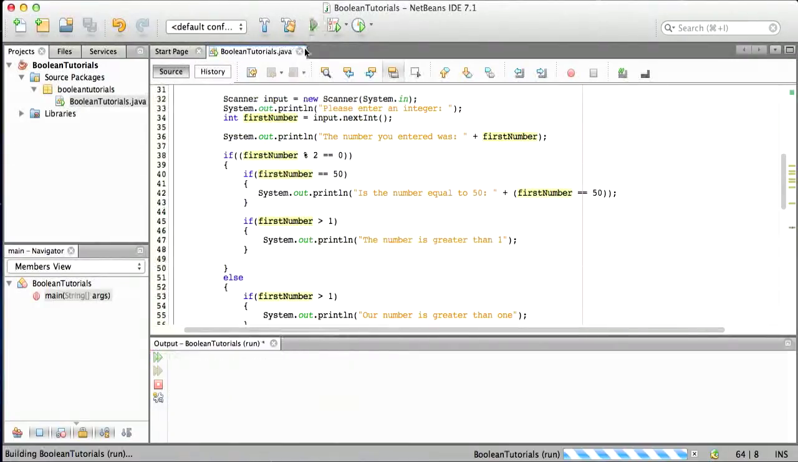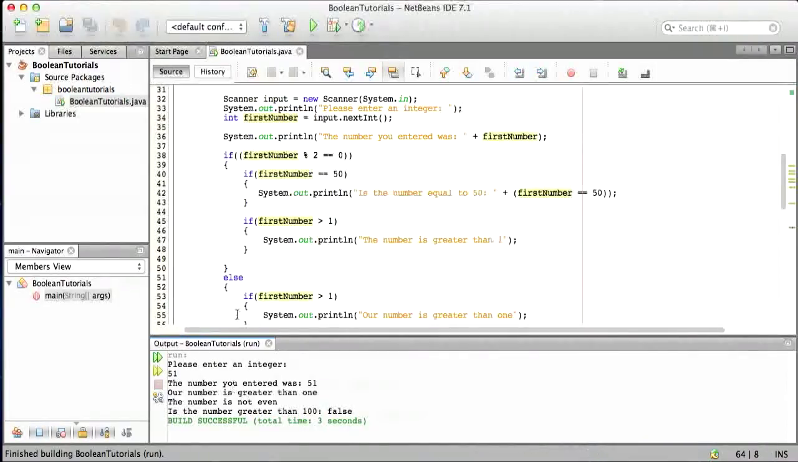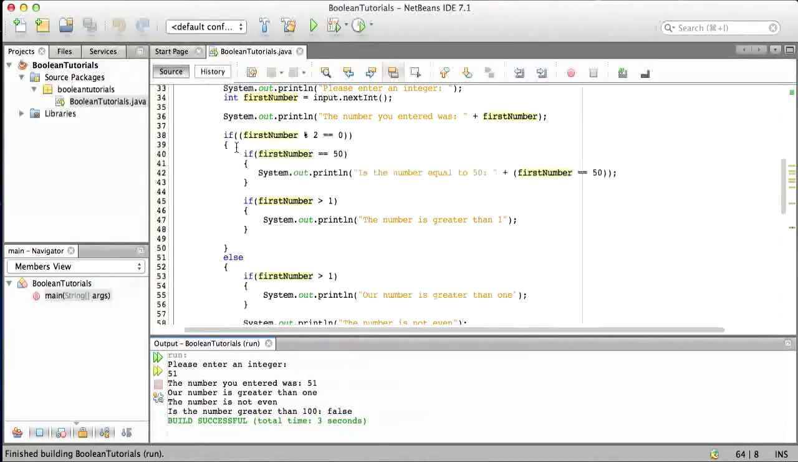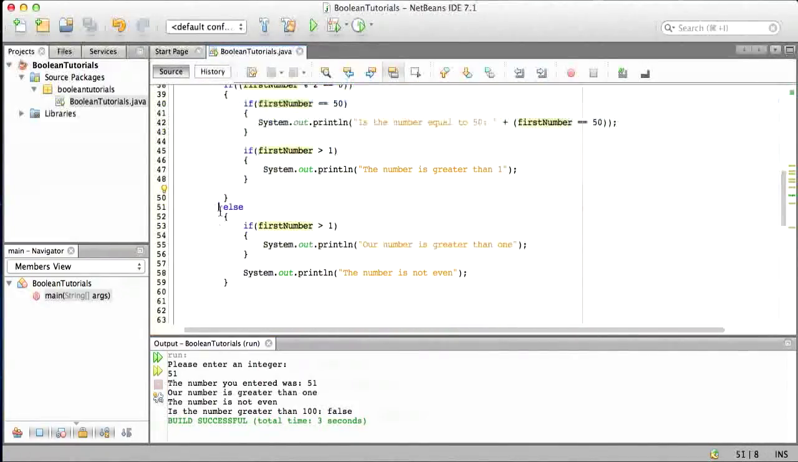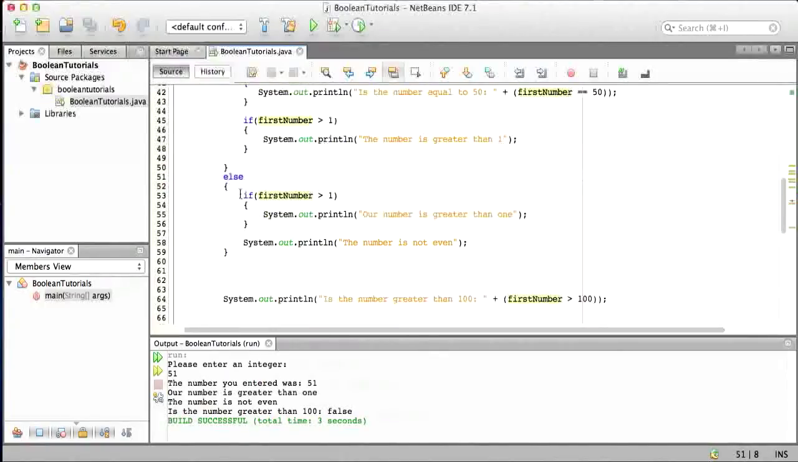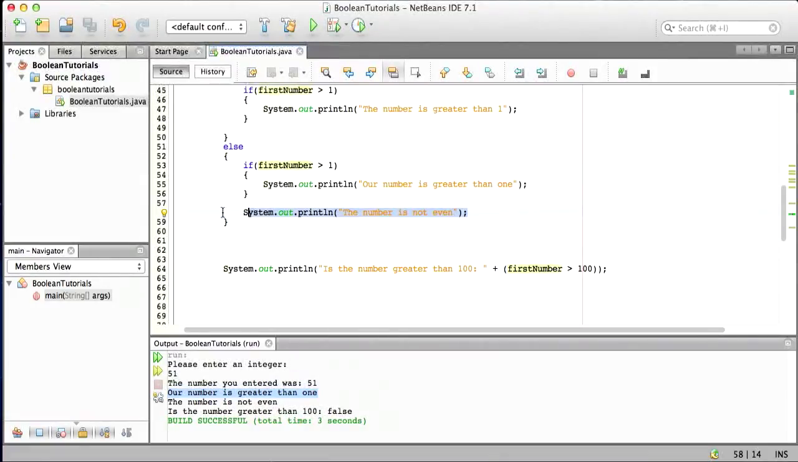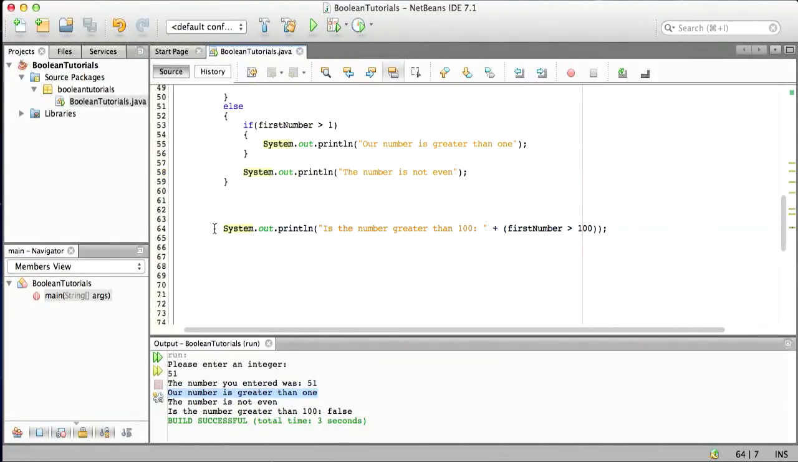Alright, so let's run this again where the number is not even. Let's say 51. The number we entered was 51. Because this condition wasn't met, it skips all of this code and goes down to the else statement down here. It says if the number is greater than 1, print out our number is greater than 1, which it does right here. And then it says the number is not even, which it prints out as well. It exits the if statement, and then goes down and prints out is the number greater than 100.